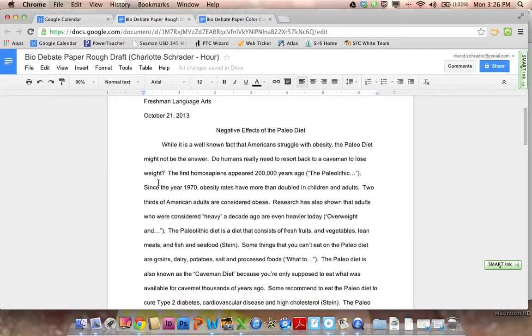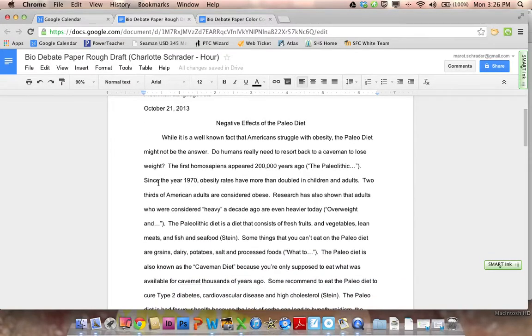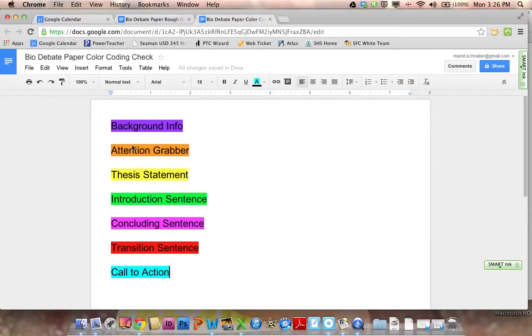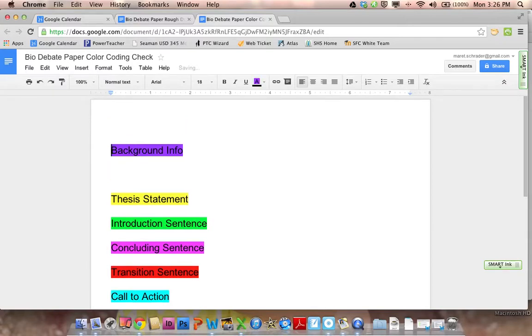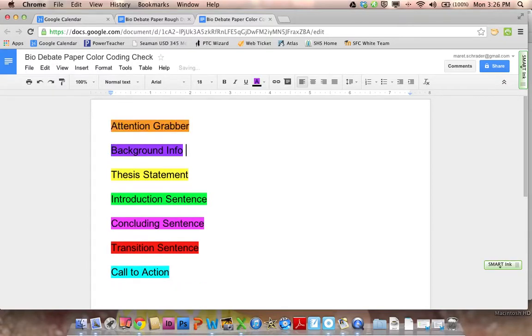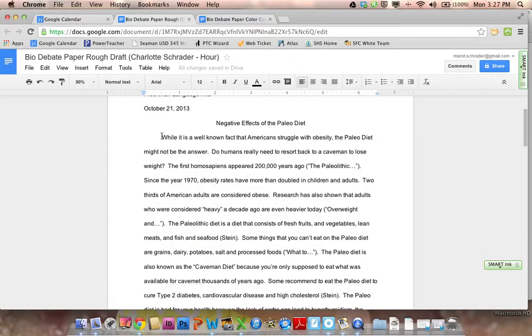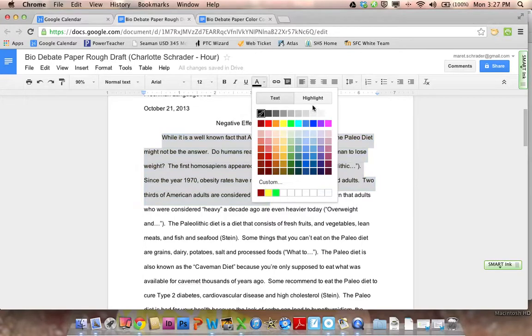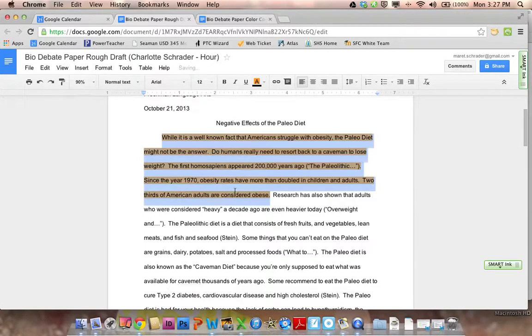Alright, the first thing that we're going to highlight is going to be our attention grabber. And so over here, I've made sure that we have all of the things on there that we're going to highlight. So the first thing is our attention grabber, and I want you to highlight that in orange. Alright, so what you're going to do is come here, find your attention grabber, and where it ends, come up to the highlight, highlight that orange.